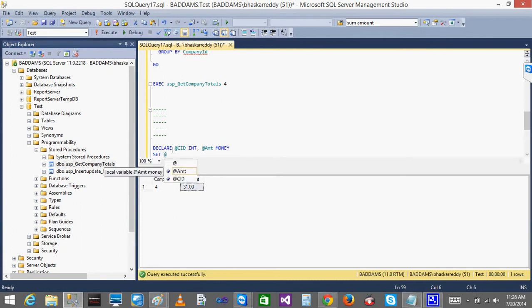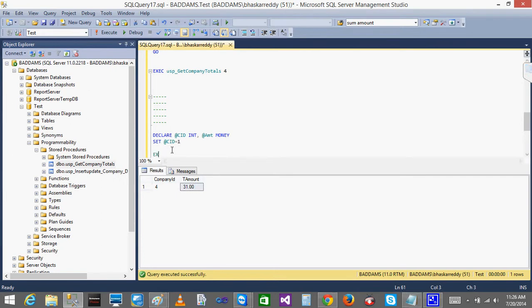So what I'll do is write set @CID equal to 1, and then I'll execute the stored procedure I got here, and instead of passing the ID directly, I can just pass @CID. Now see, because the CID is 1, you will get the value for 1. If I change the CID to 4, then I will get the value for 4. This is the other way you can pass it.